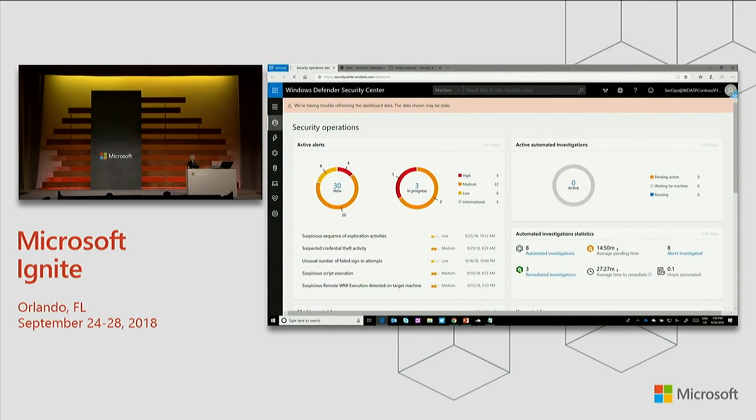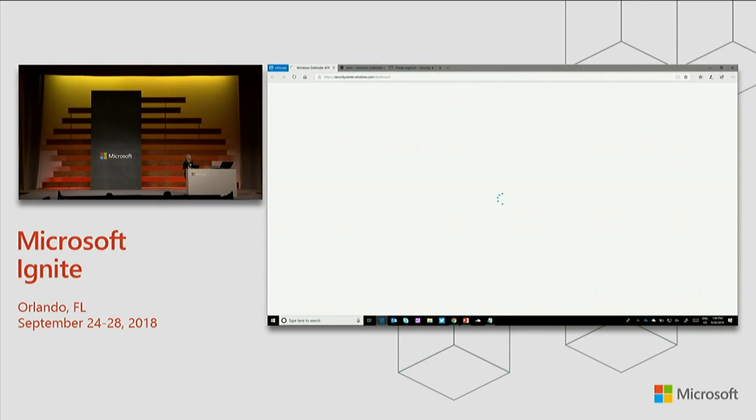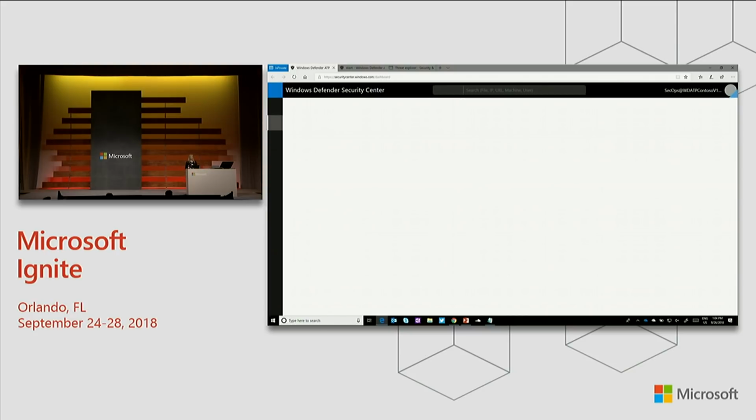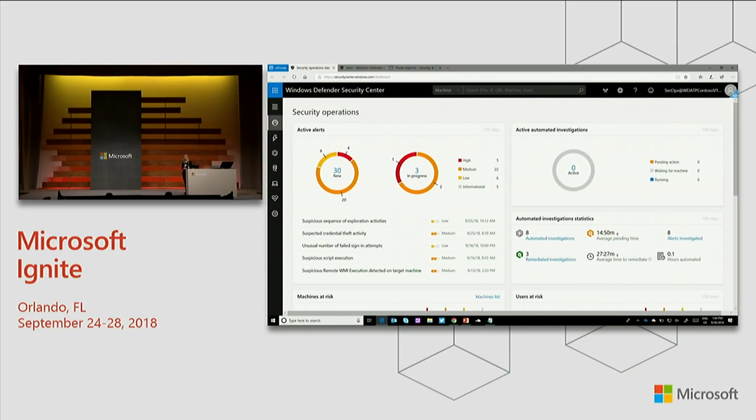So for the people that haven't seen Windows Defender ATP, our Windows Defender Security Center yet, this is the dashboard that a security analyst would usually use to start investigating a specific alert, a threat that got raised. Of course, we have SIEM integration API, so you can get all the alerts into your SIEM, but then from there, you go back into our console and start your investigation.